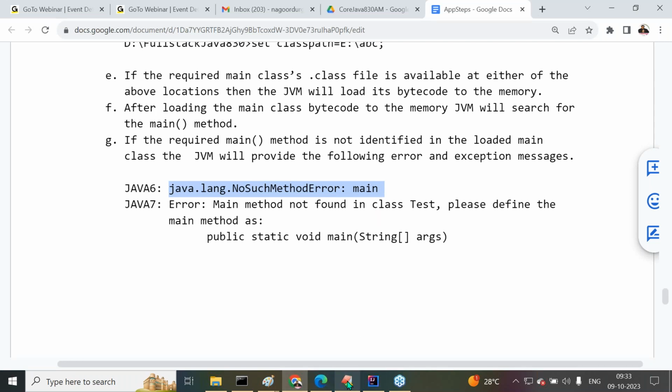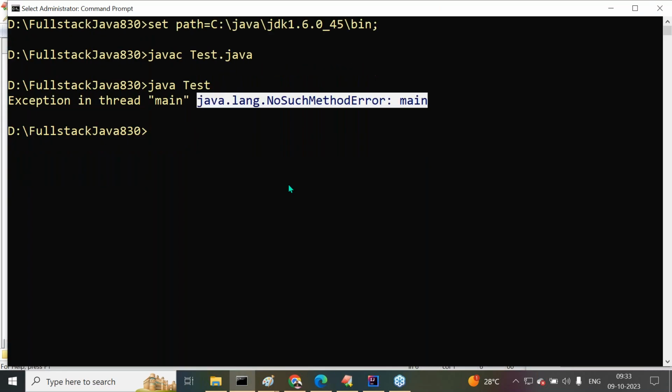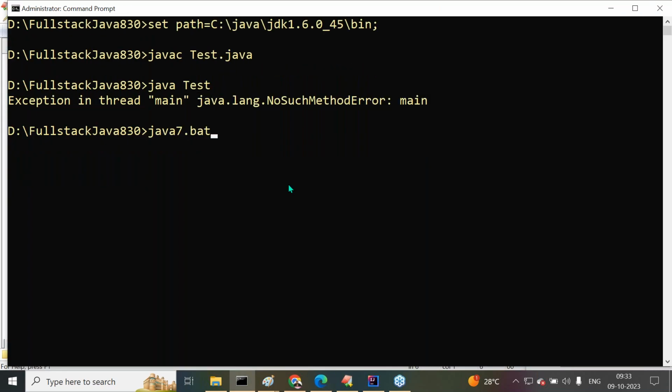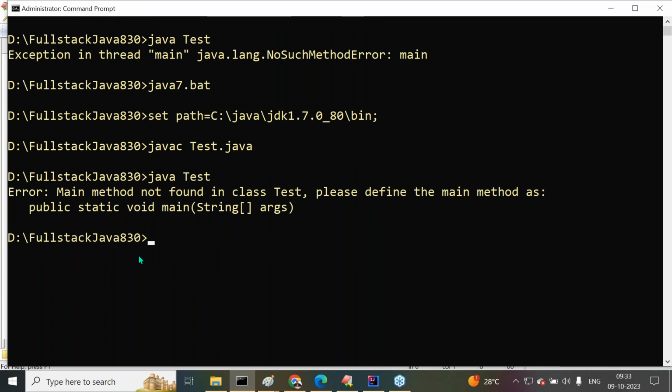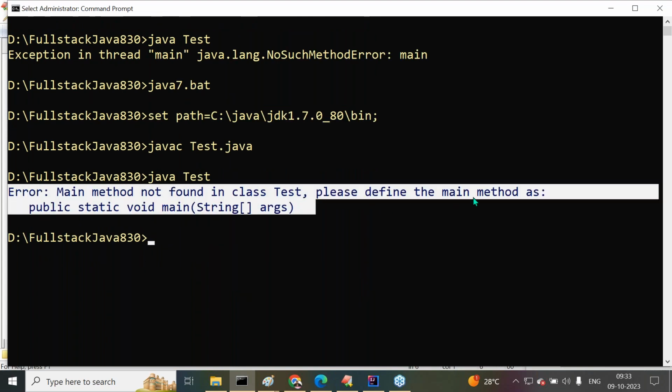Apart from this, for example, if I use Java 7 and above versions, javac Tester.java, I'm trying to compile this in Java 7. java Tester. If we provide this, what message are we getting? Error: main method not found in class Tester. Please define the main method as public static void main(String[] args). Same message here, right?